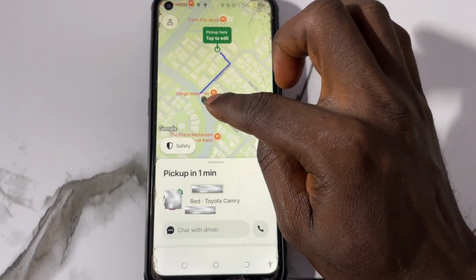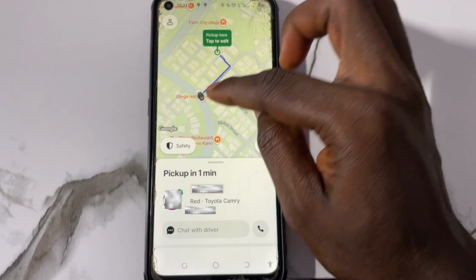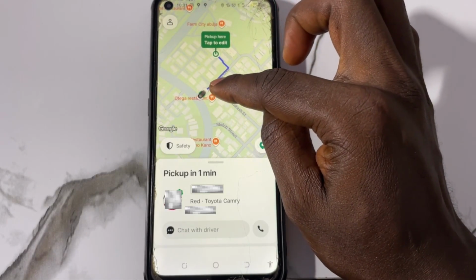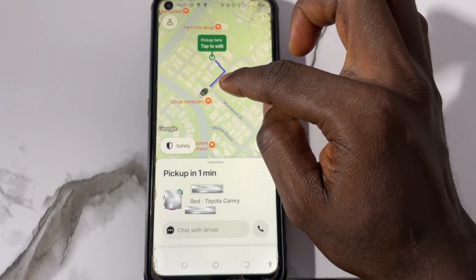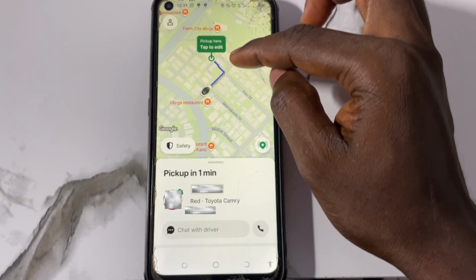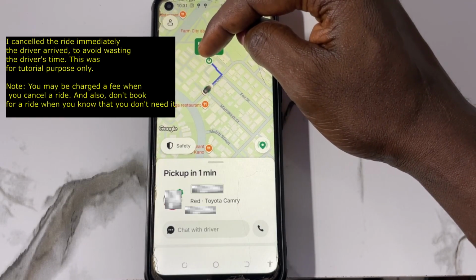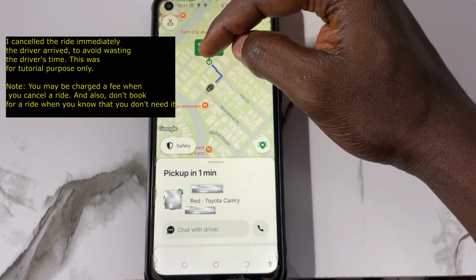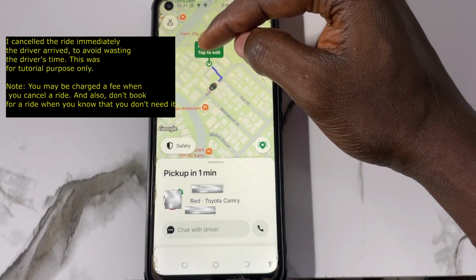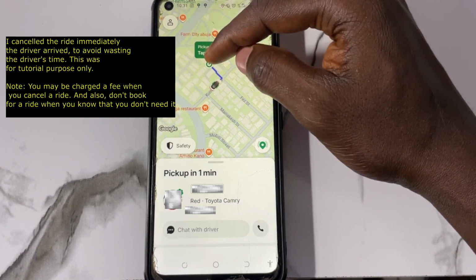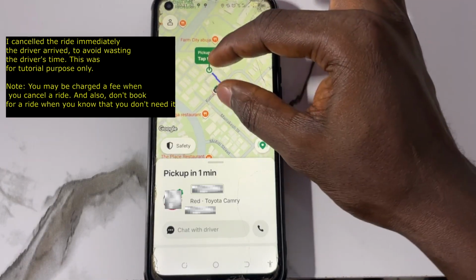You can see the driver is actually driving. Here's the person's car driving to my pickup location. It's close to my pickup location. You can see, right? So yes, my pickup location where I am. Once he gets here, maybe he will call me. But don't keep the driver waiting. Look, you can also track the driver from the map here.